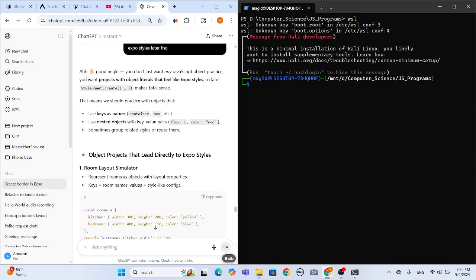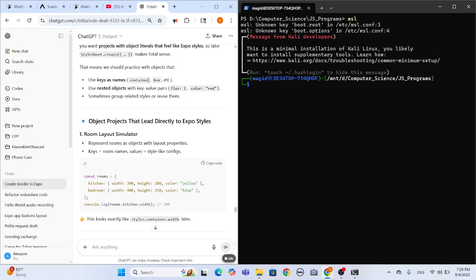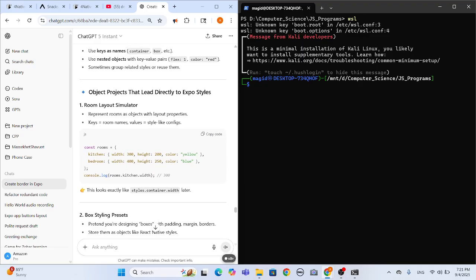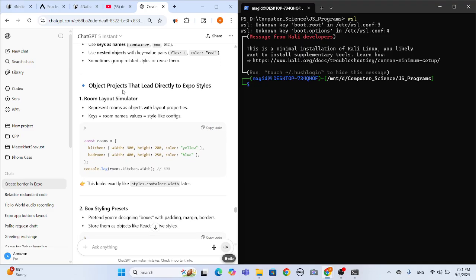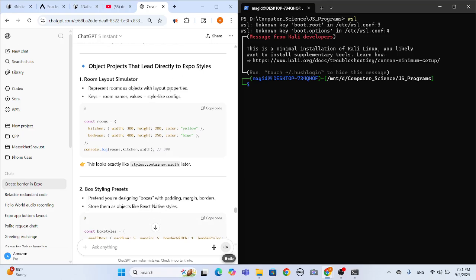Okay, so at a good angle, you don't just want any JavaScript object practice, you want projects with object literals that feel like Expo styles. So later, StyleSheet create makes total sense. That means we should practice with objects that use keys as names, containers, nested objects, key value pairs like flex 1, color red, and sometimes group related styles or reuse them. Okay, so we're gonna do this. Object projects that lead directly to Expo styles. Room layout simulator. Okay, so let's do this.